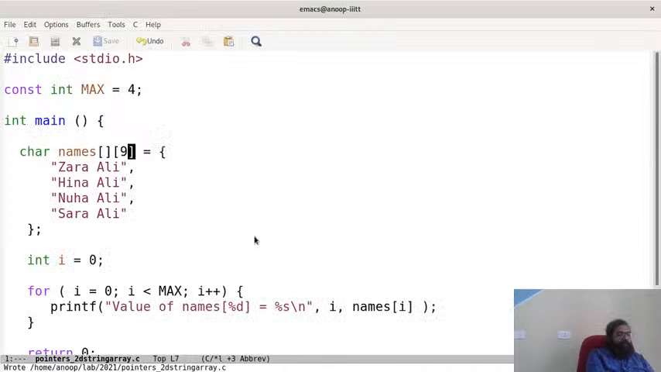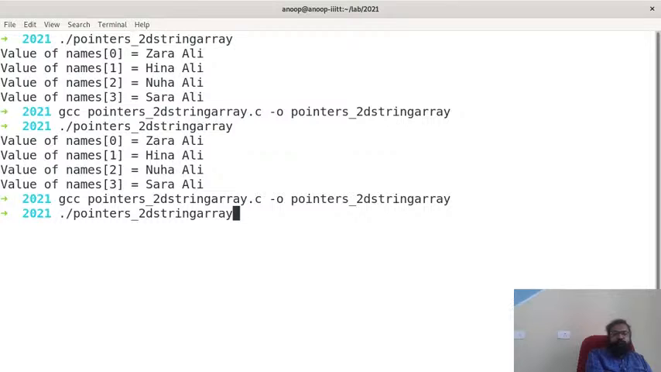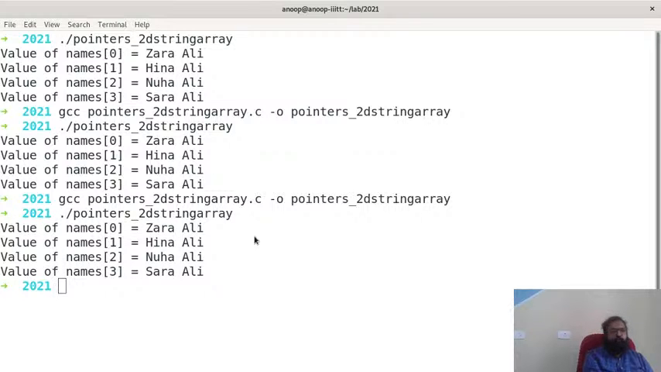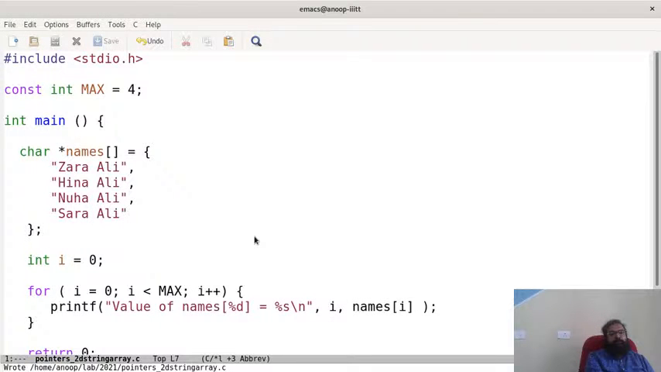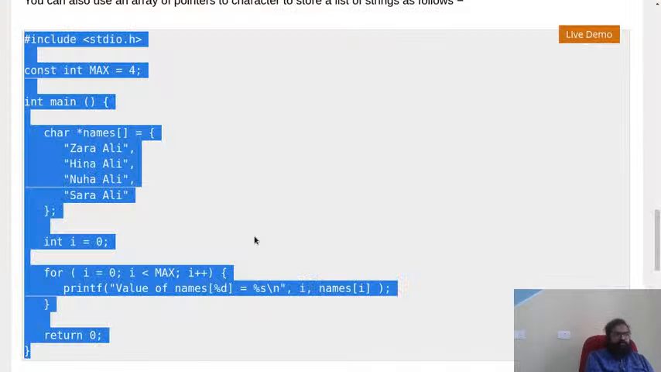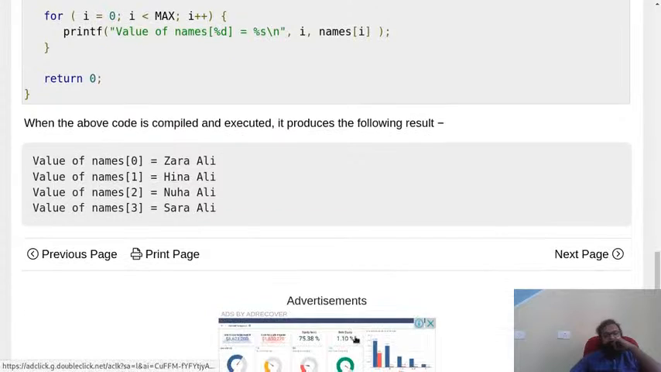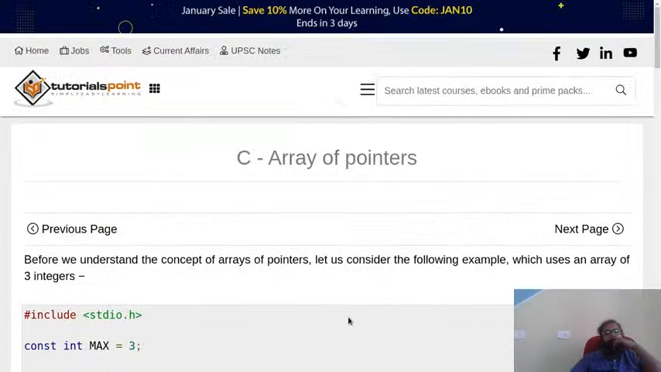Correct? And another way would be to use pointers, and this is where we started with this example. Is it clear to all of you? Yes, sir. Okay, I hope there is no doubt regarding this. So that's an array of pointers again. That's for the string, by the way.